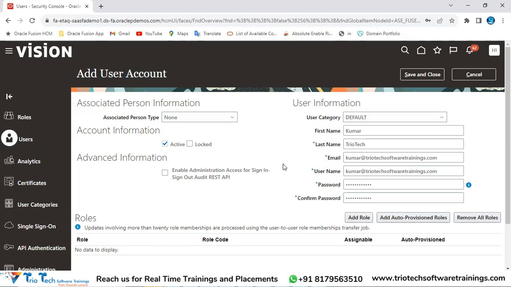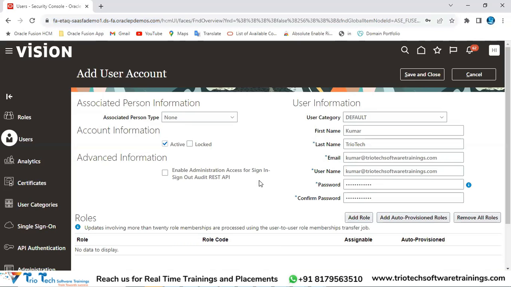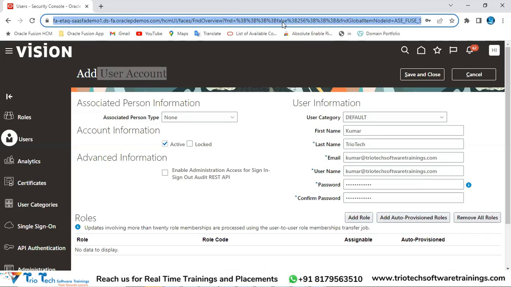So this is how you are going to create your user account in the system. Come to security console, users, come to add user account. If you are creating a guest user account, with no employee record existing for it, you can create it directly, team. First name, last name, email, then the username you want, then password. And creating the user account will not suffice in the system. It's not sufficient in the system.